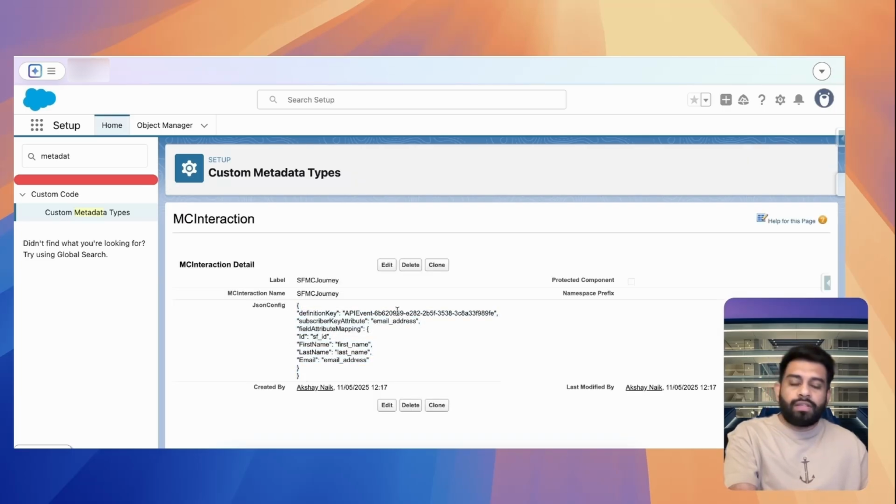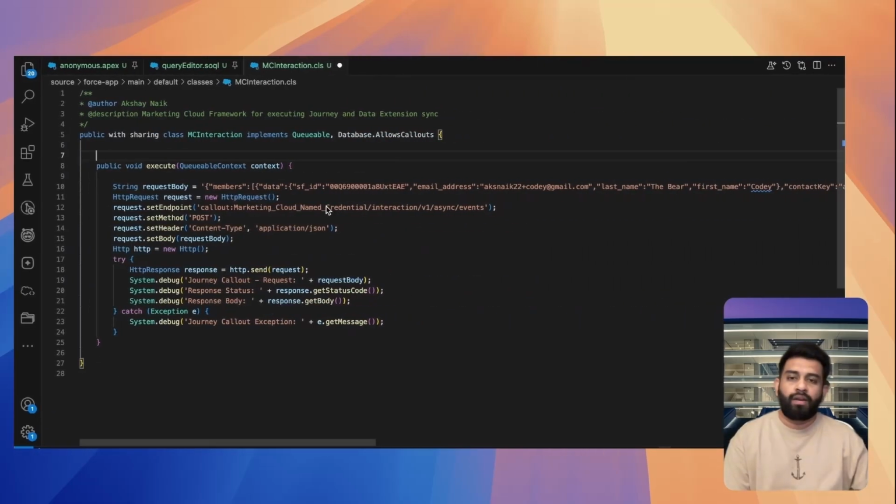Now the next thing that we need to do is refer this config and make changes in our Apex code accordingly so that it is capable of determining which journey to hit and what data to map to that specific data extension at runtime. Now let us see how we can use this configuration in our Apex to make it more dynamic and run the journeys as per the config defined.